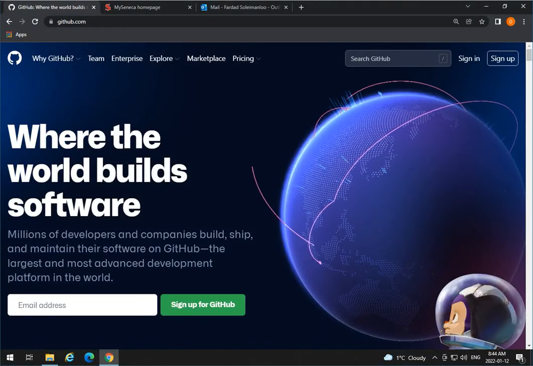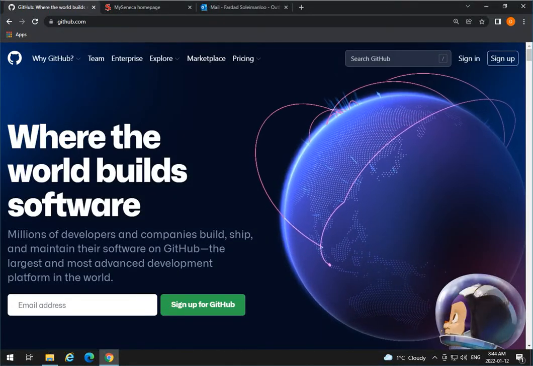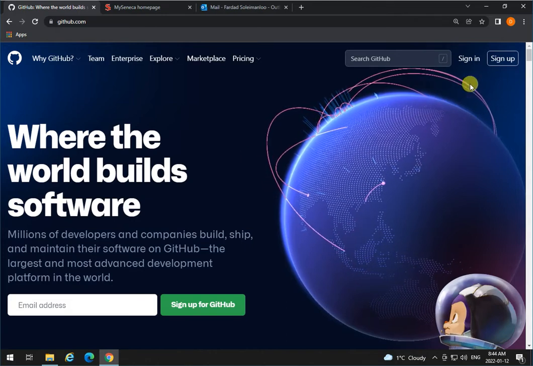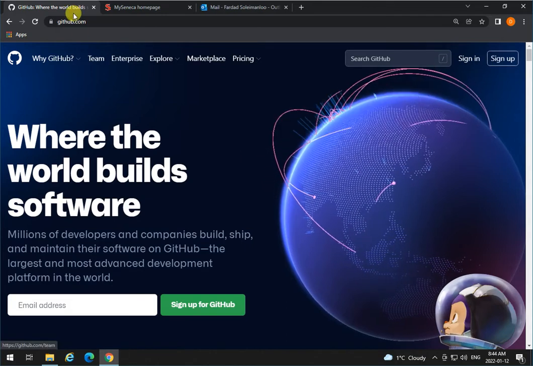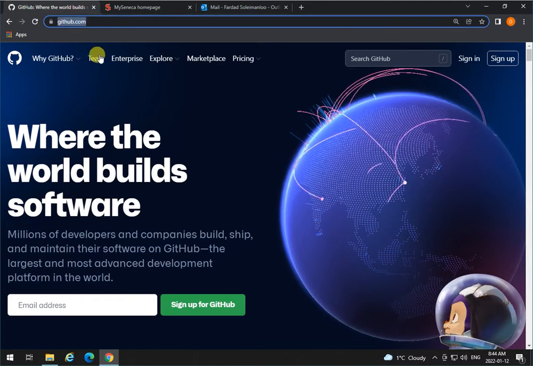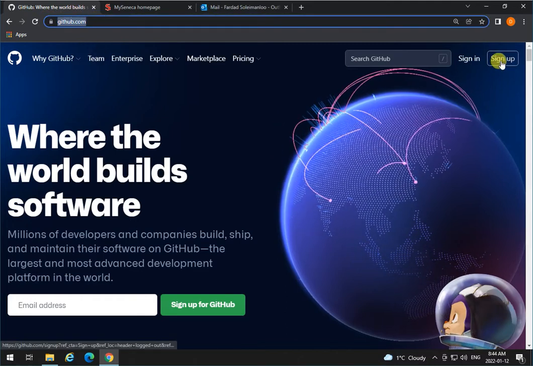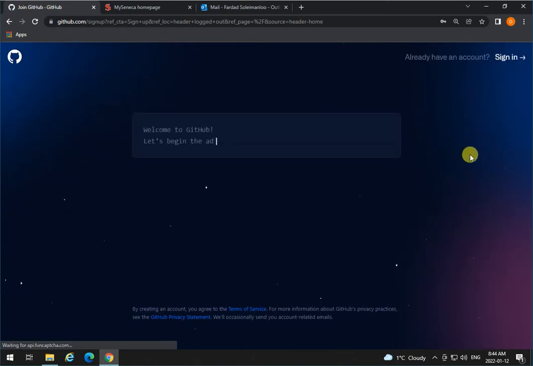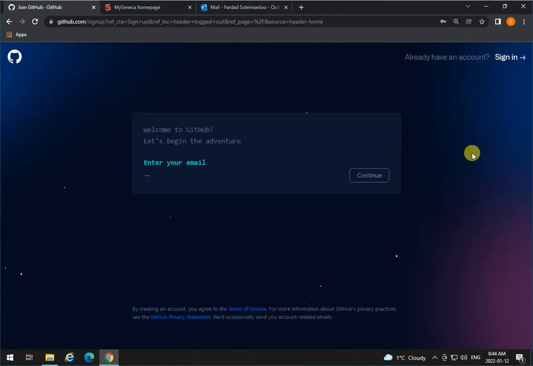Creating a GitHub account using the student ID that we have in Seneca. This is how it's done. So go to github.com, bring it up, and click on sign up. If you don't already have an account, this is going to come up as you see. Enter your email.